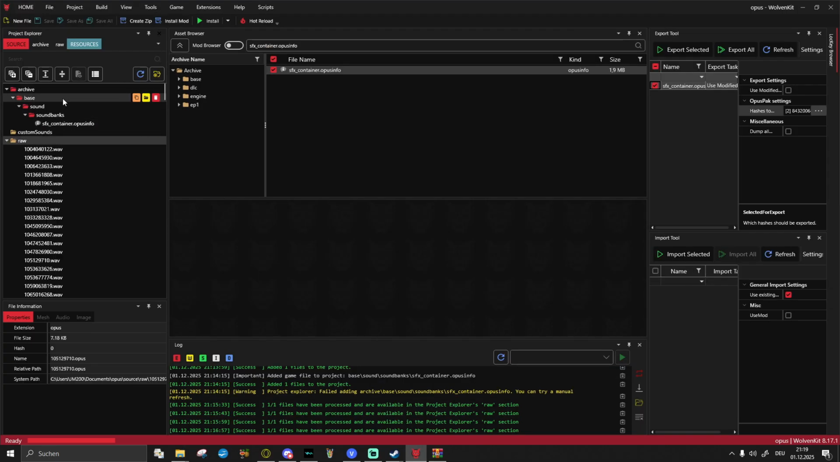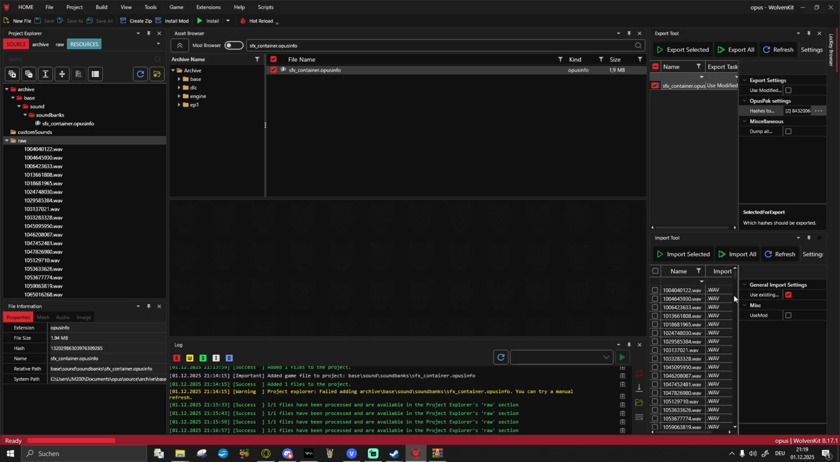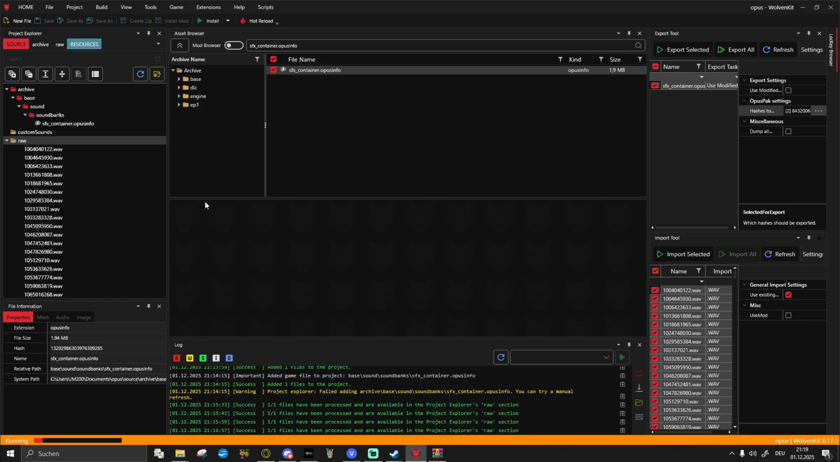Yes, there they are. Now it's important that when you have the project open, you also have the SFX container opus info also added to the project. Otherwise, you will get an error message. So once you have your files here, they should be in .wav, not .wem or anything else. You can hit this and then click import all, because then it's gonna stuff all these files back into here.